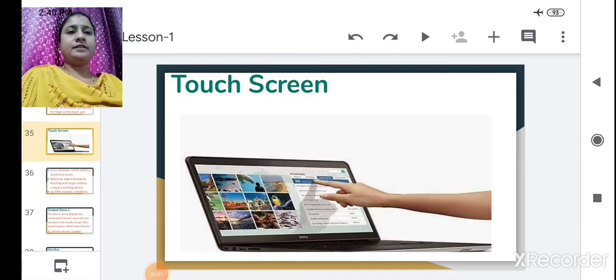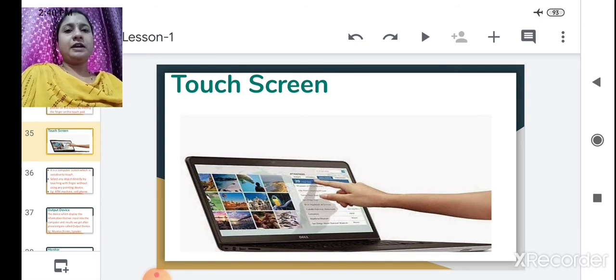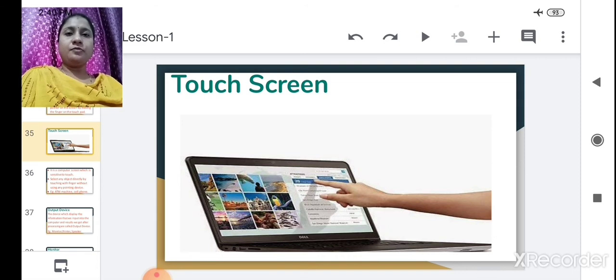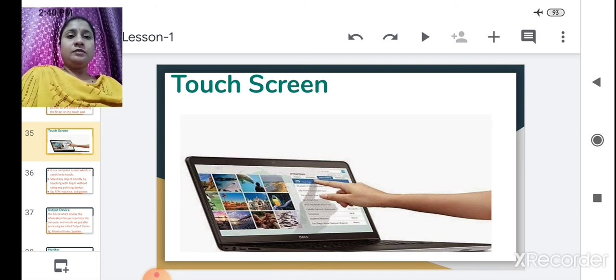The next input device is the touch screen. So what is a touch screen? It is a computer screen. By touching with our finger, it will open any file, folder, or object on the screen. This touch screen is mostly used in our cell phones nowadays. So by using our finger, we can open our phone. We can even open icons on the phone, like the gallery, messages, and contact numbers. By touching with our fingers, we can open these icons.